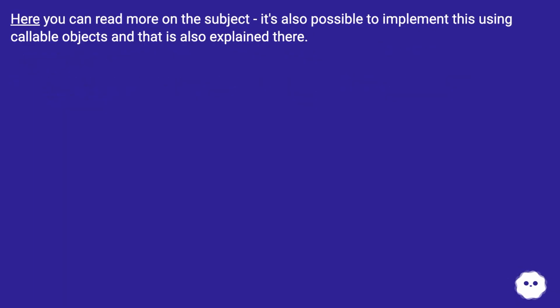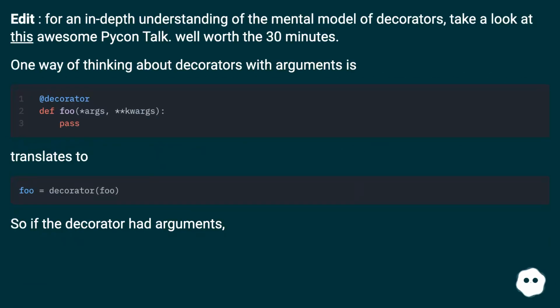Here you can read more on the subject. It's also possible to implement this using callable objects, and that is also explained there. Edit: for an in-depth understanding of the mental model of decorators, take a look at this awesome Python talk. Well worth the 30 minutes.